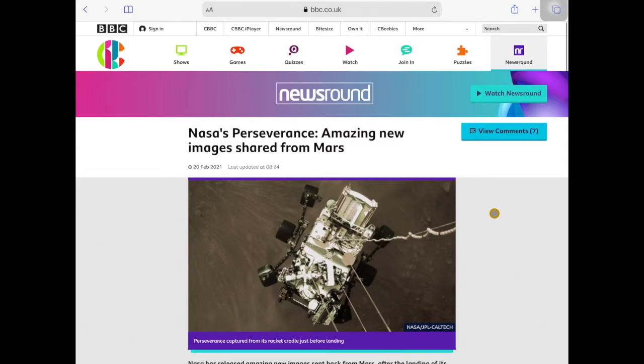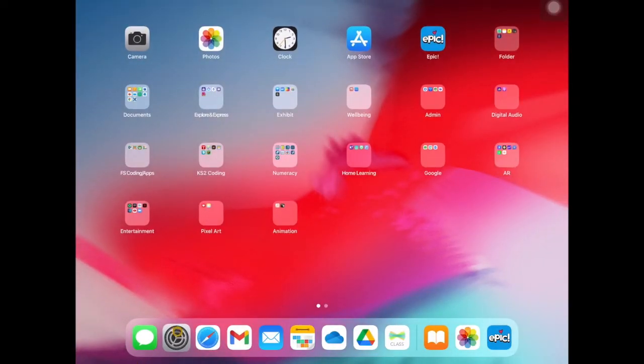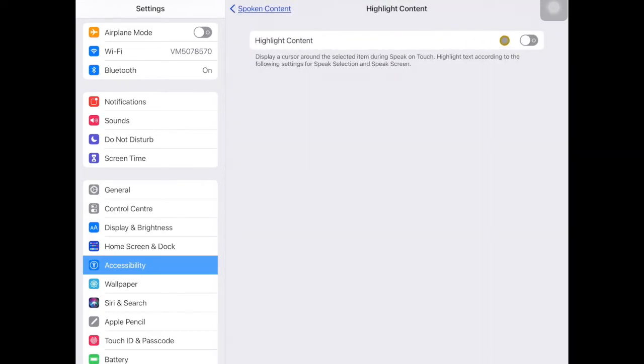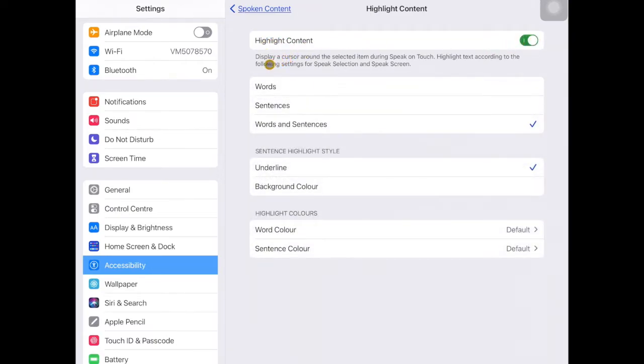But again, we can make it even better. So I'm going to go back into the settings, and whilst I'm pretty happy with how the speaking selection and the speak screen are going, I actually find it's really good for my children if the words could be highlighted. So you're going to turn on highlight content, which means it's going to display a cursor around the selected item during speak on touch.